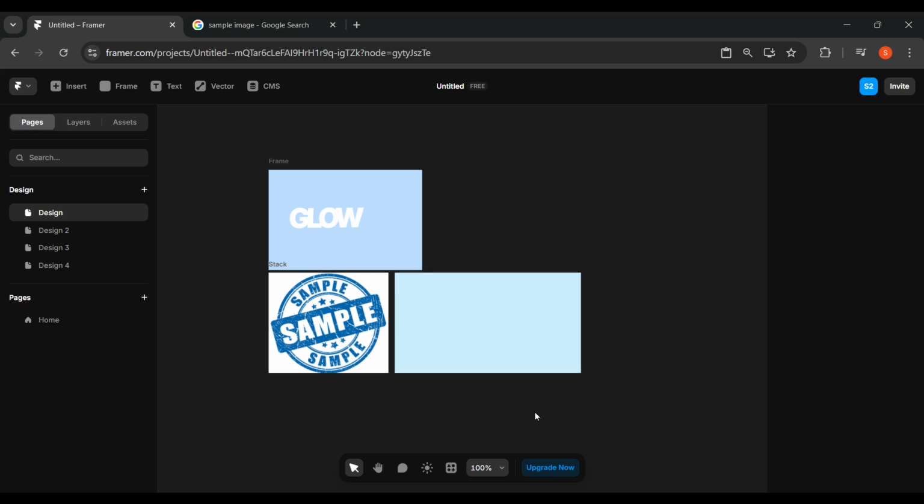Remember, practice makes perfect. So, don't hesitate to explore various modes of adding and using images in your project. The more you do it, the more comfortable you will become with this function within Framer. Happy designing!